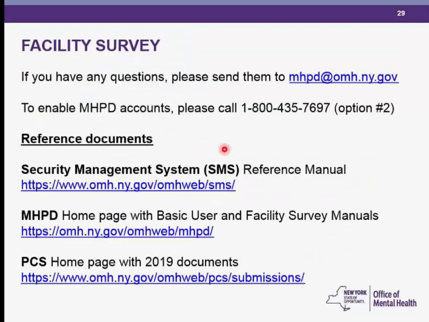So I showed you how to get to the SMS and MHPD home pages from resources for providers. The reference manuals are listed here, as well as the PCS web address. On the PCS home page, you'll find the 2019 PCS calendar and the survey form in PDF.